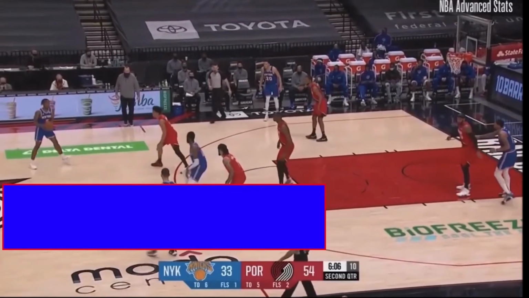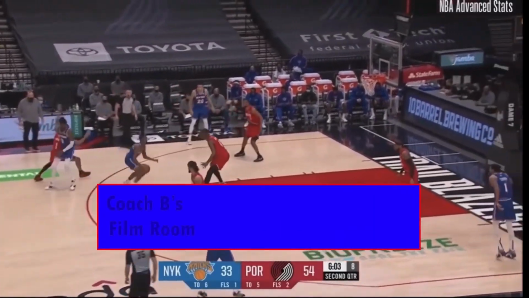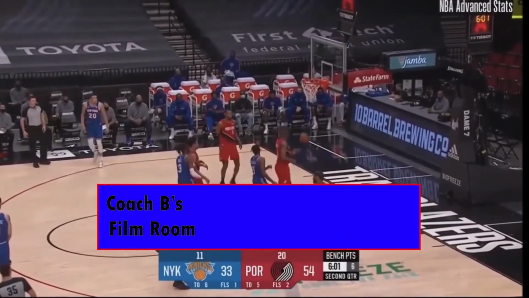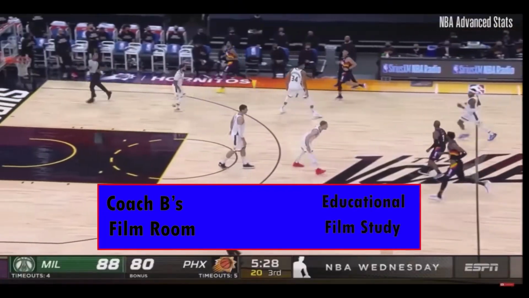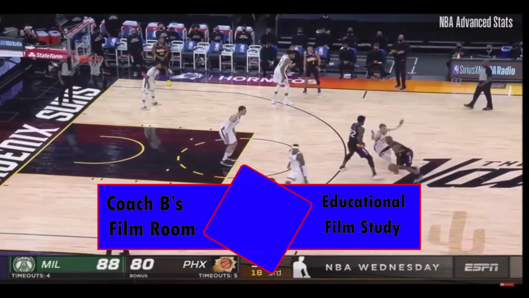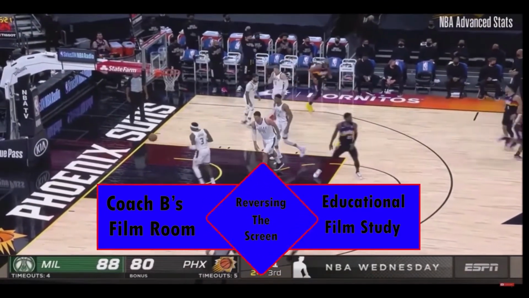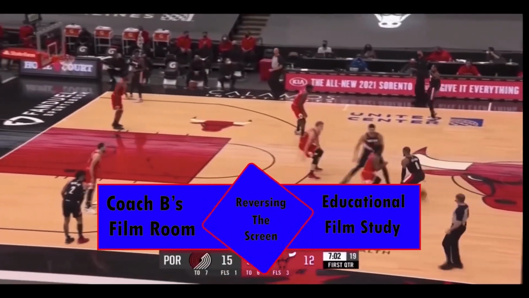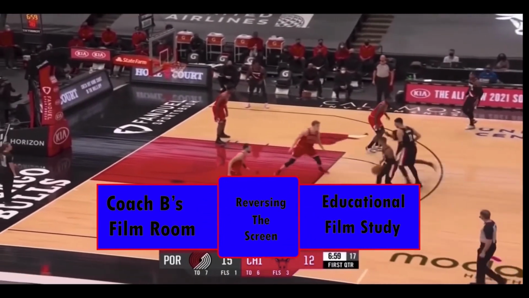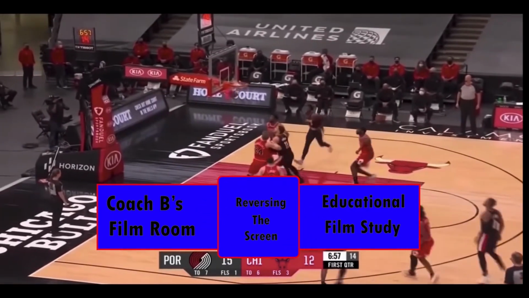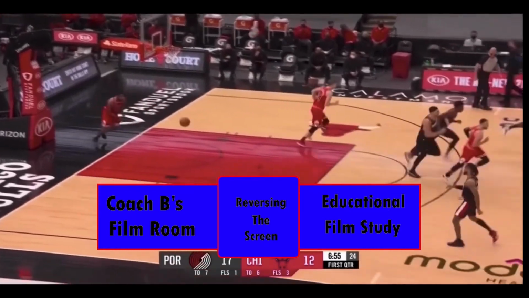Hello, and welcome to Coach B's Film Room. Today we're going to be doing an educational film study on what I like to call reversing the screen. This is a great skill to have when going against teams that go over all screens and for players who are elite shooters. We're going to be breaking down some of the top guards in today's game to look at when they reverse the screen and how reversing the screen can be effective. Let's go ahead and jump in.